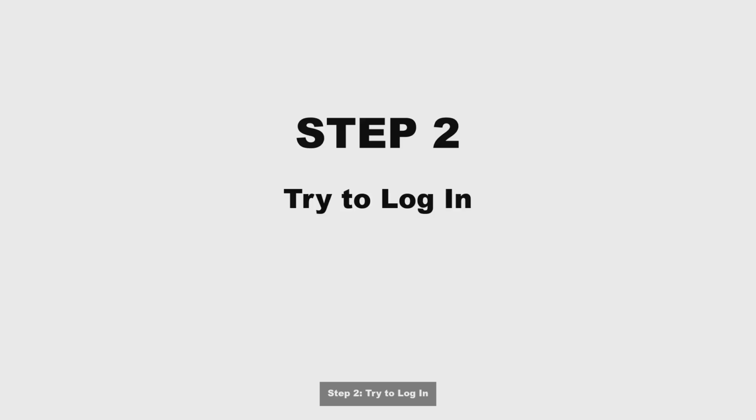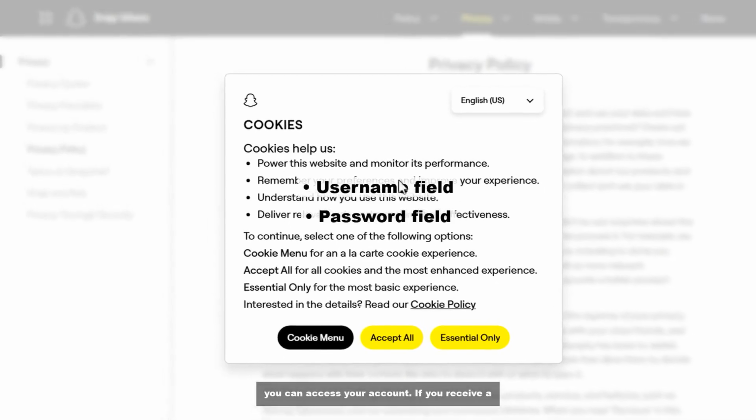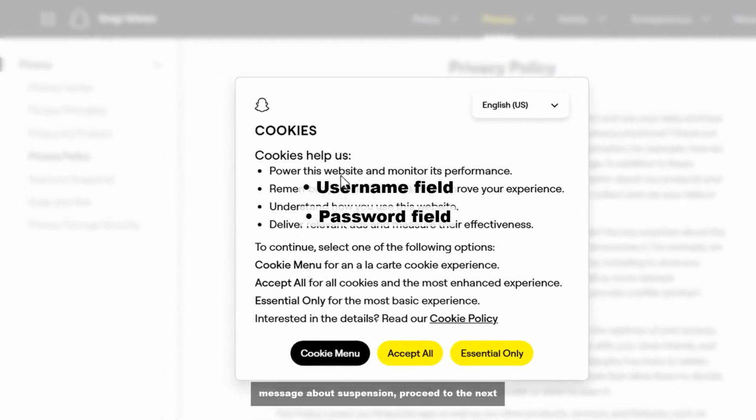Step 2. Try to log in. Enter your username and password to see if you can access your account. If you receive a message about suspension, proceed to the next step.